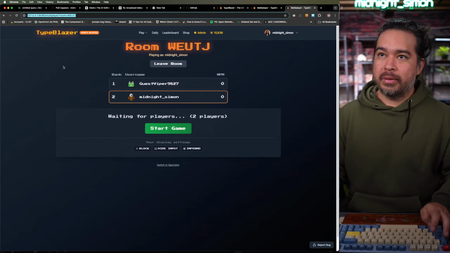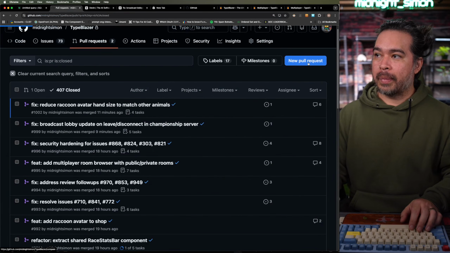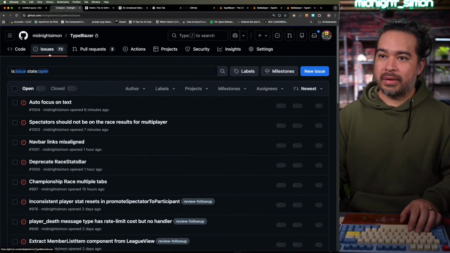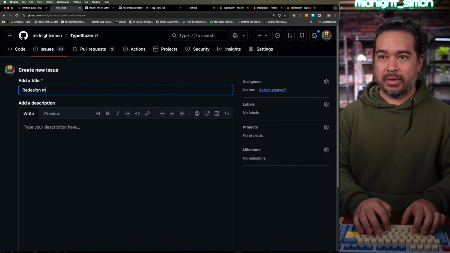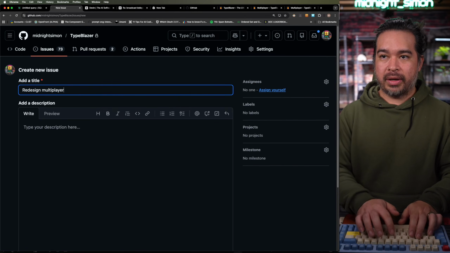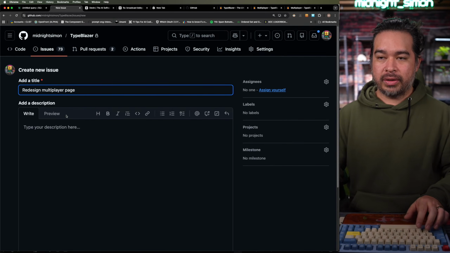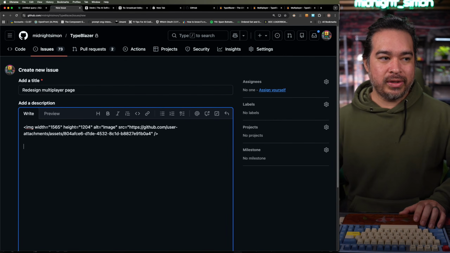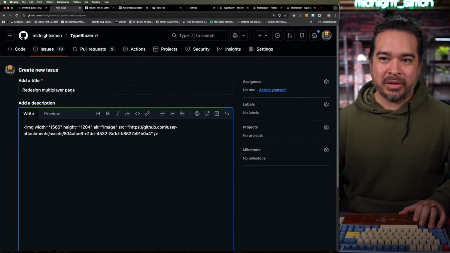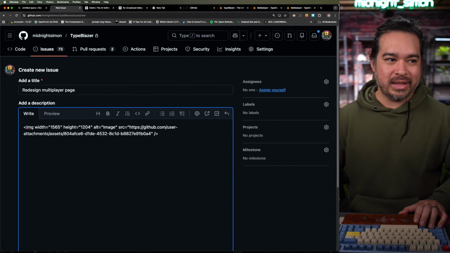Let me go make the issue. Oh shoot. New issue. Redesign multiplayer page. All right, this is what the multiplayer page looks like right now. I think we've just been adding stuff onto it without really thinking how the design should be. So now let's take a step back and redesign everything.